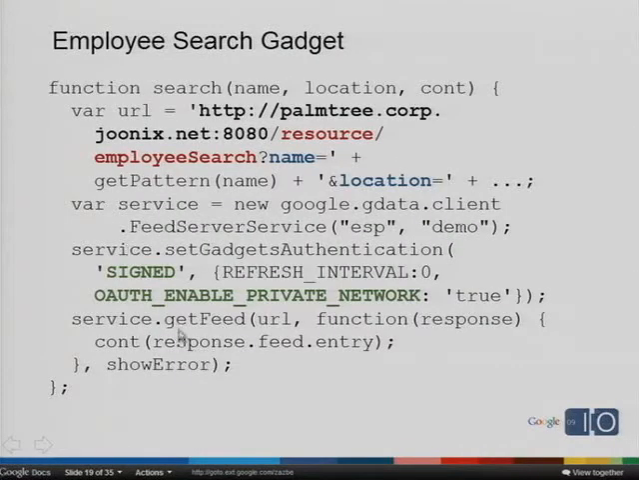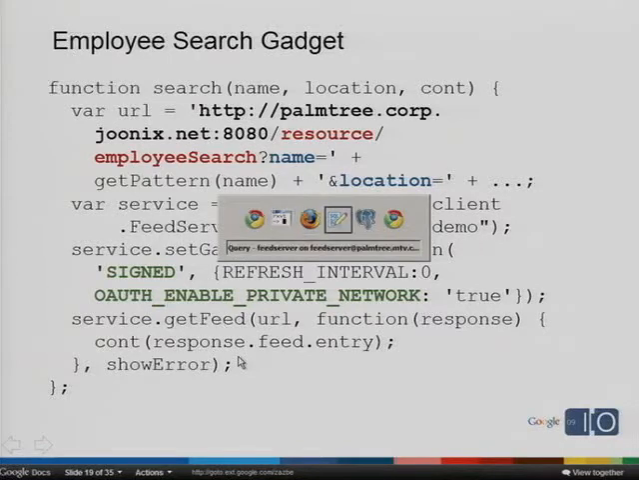And then it does a get feed on the service object. And then it uses that continuation function to handle the list of employees returned as response.feed.entry. It's an array of employee objects. Now we'll see how well it works.